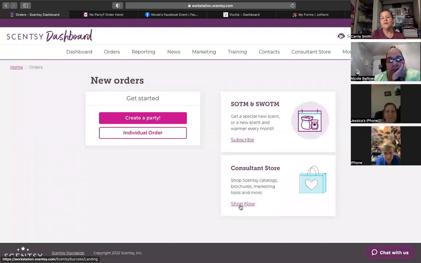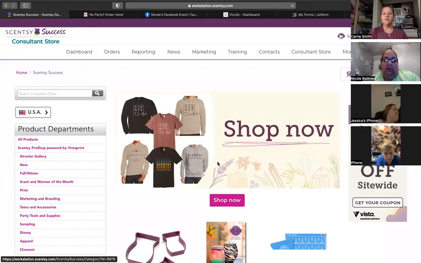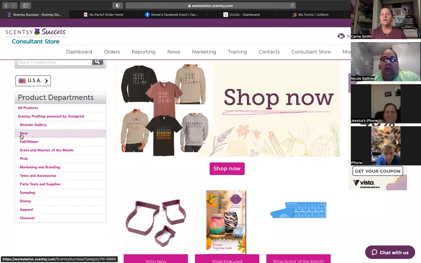And then hopefully everybody knows about the consultant store. So this is where you buy all your marketing materials, catalogs, and all of that fun stuff. I tell people there's 2 sections of the consultant store that are the best. So the first one is going to be the new, because this is where they put all the new stuff. So I always like to click on the new. Like every time I'm in the consultant store, I click on new first because there's always something new. If it will load.